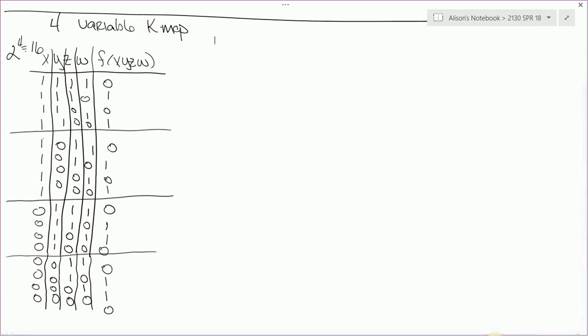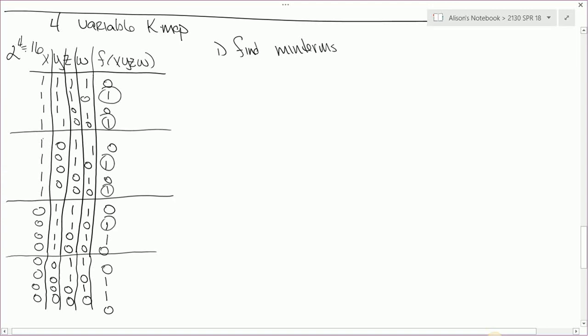So as always, the first thing that I'm going to do is find the min terms. There are 8 min terms here. I can see that there is 1, 2, 3, 4, 5, 6, 7, 8 ones in the output column. So I'm going to find the min terms that are generating those. This would be X, Y, Z, and W naught, because I can see a 0 in the W column.